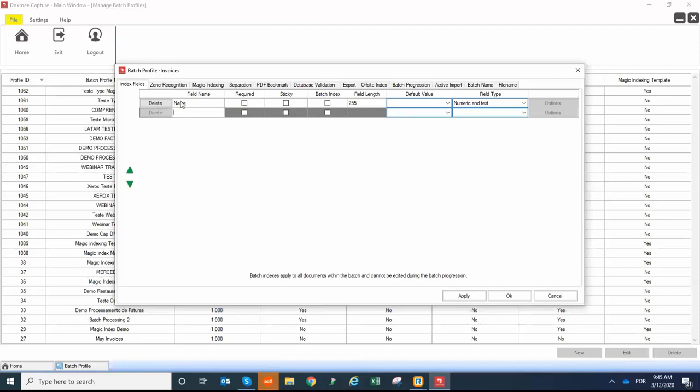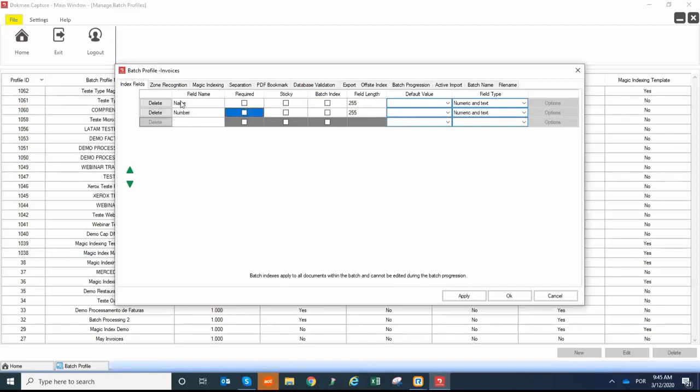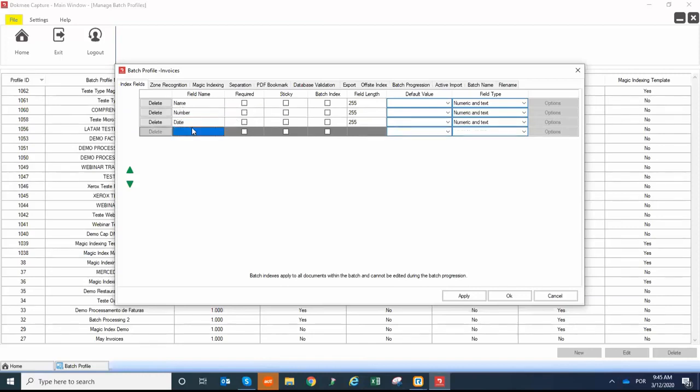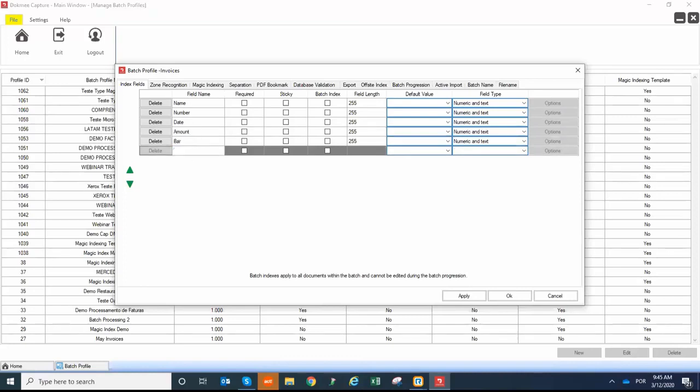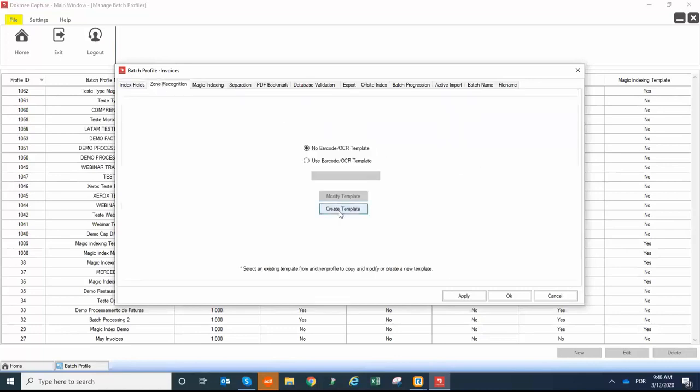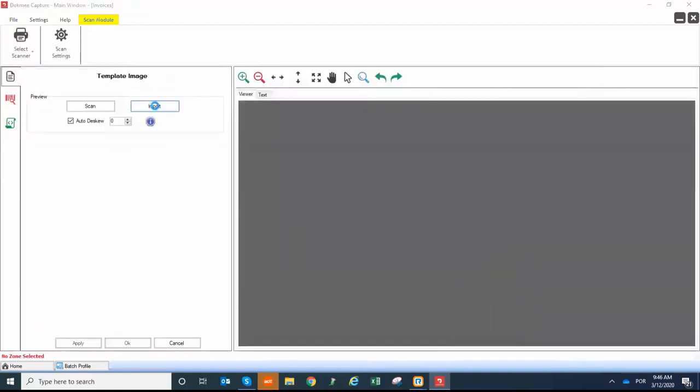The next step is to create your index fields. This is the information you would like to extract off the document. Our OCR tools will turn the information into metadata, which in turn will help with the search and retrieval process of your documents. Now, we are going to set up our zone recognition templates.